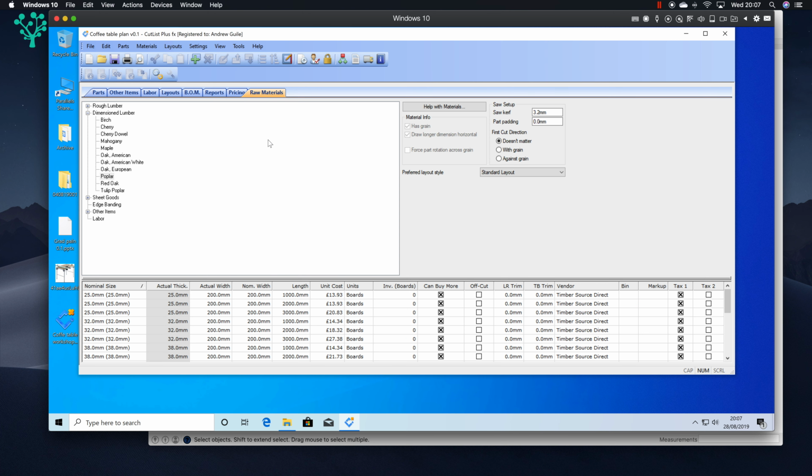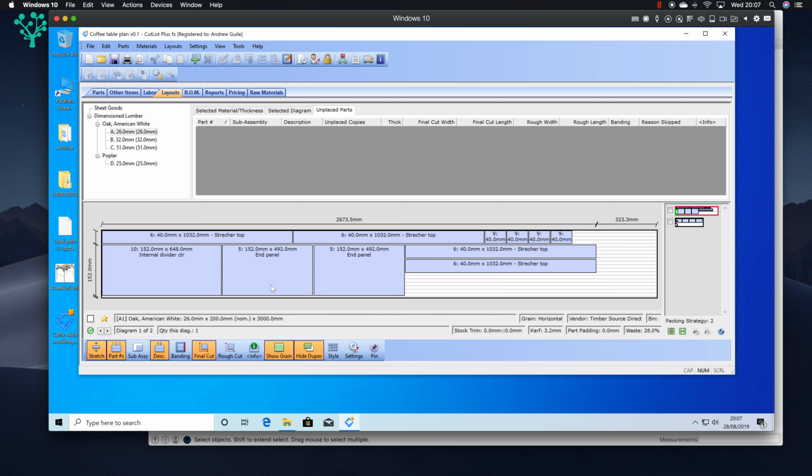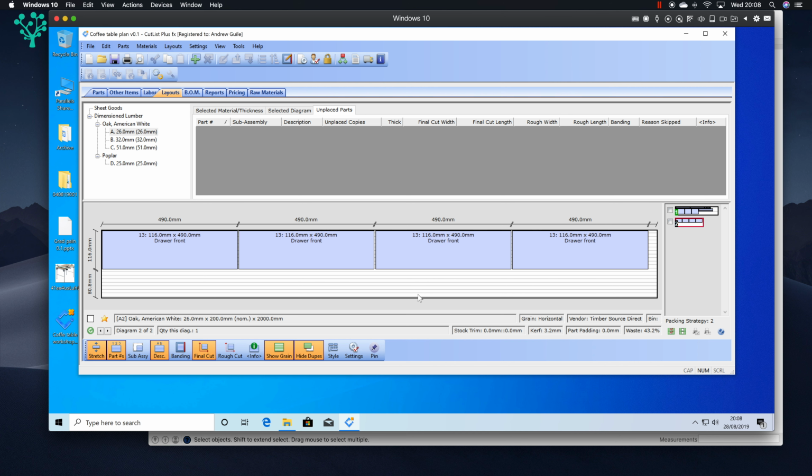It's looked at all the material we've got in our inventory for oak American white and poplar. Now this is saying to me, if I get 26mm thick stock, 200mm wide and 3m length, I can get all these parts out of that by laying out that panel. And similarly, it's giving me all these parts here as well. You can see it's grouped my drawer fronts together, and that's going to give me that consistent look of grain that I was looking for. And it's done that for every single part.